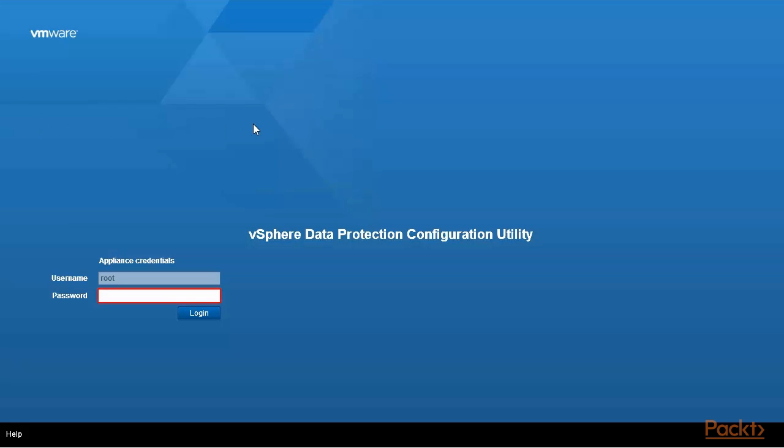And we're now at the login screen for the data protection configuration utility. As you can see, it is not quite the virtual appliance management interface. It's a hybrid. Now again, interestingly enough, since it didn't ask for a password earlier, we are going to key in the password of changeme, which is the first password.